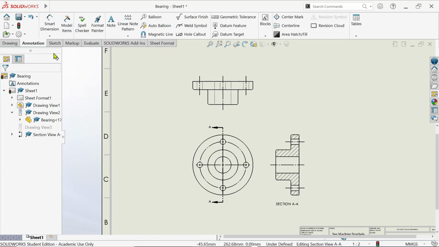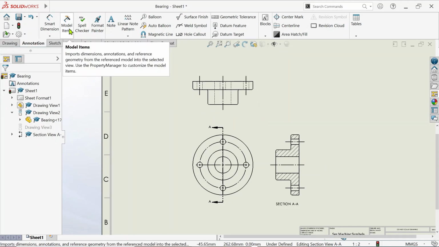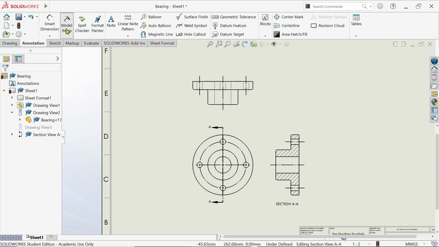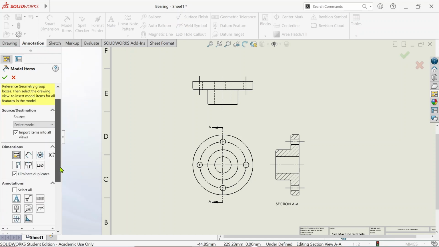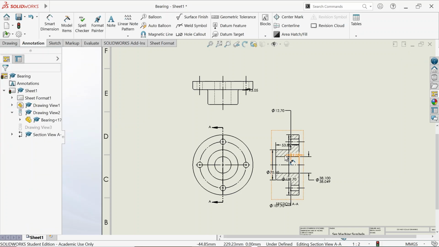We add the dimensions from the annotation toolbar. We have model items as the command in it. In the property manager, select the source as entire model, and by default import items into all views is checked, so retain that. And also mark for drawing dimensions is checked. So these are default selections. You can keep it as it is and say OK, and you'll find all the dimensions getting dumped into the various views that we have here.